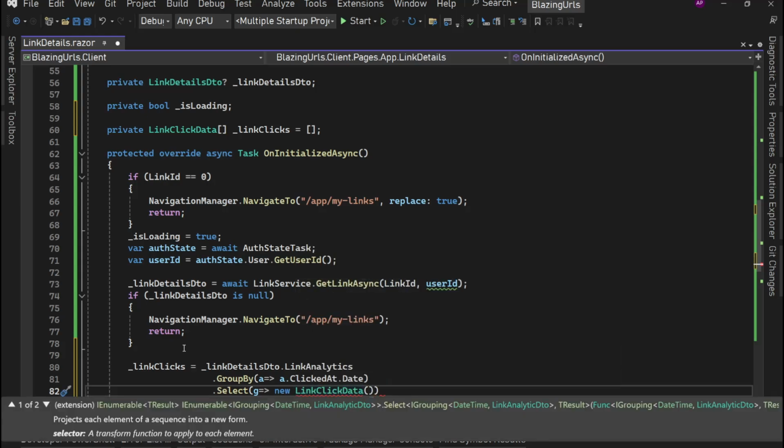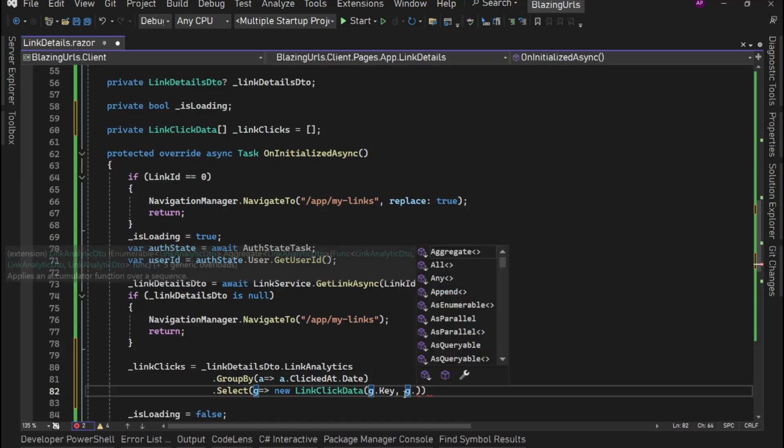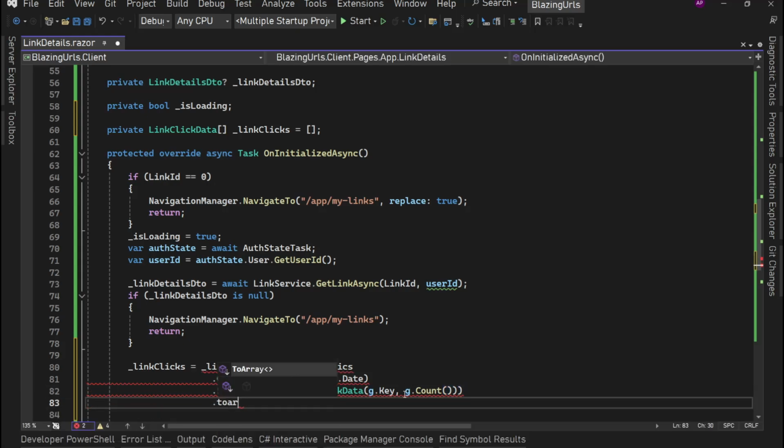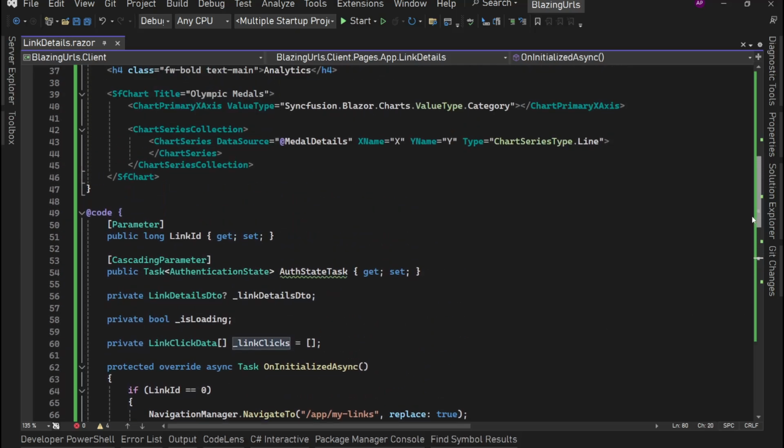First we need, in this link click data, our date. So we can say G dot key, which is, we are grouping by this date, so this is going to be key, and the value, number of clicks, we are going to use G dot count, which is number of clicks. And then this is an array, so dot to array, and now our underscore link click data is ready. Now we can use this underscore link clicks in our chart.